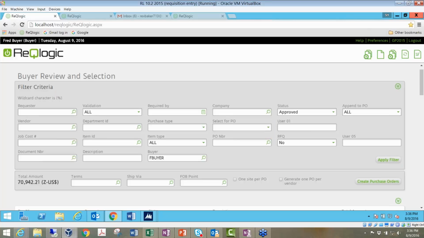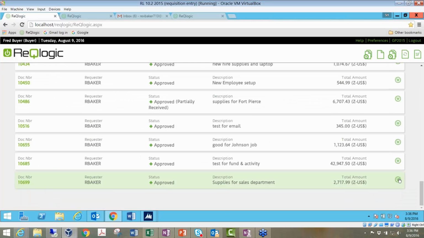And then you note down here it says generate 1 PO per vendor and 1 PO per site. So I'm going to just open up all the open purchase orders without a filter, and it will show me everything. So here's the last one we just did.